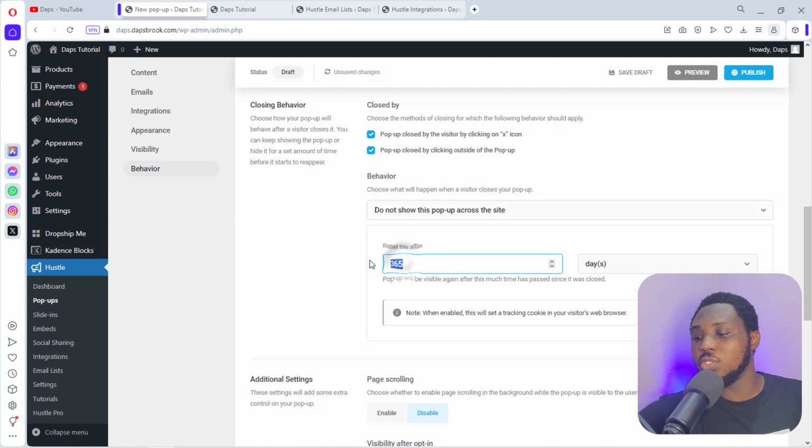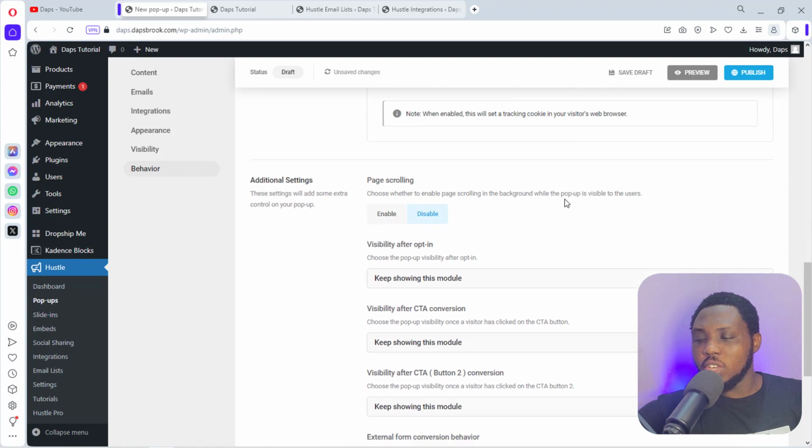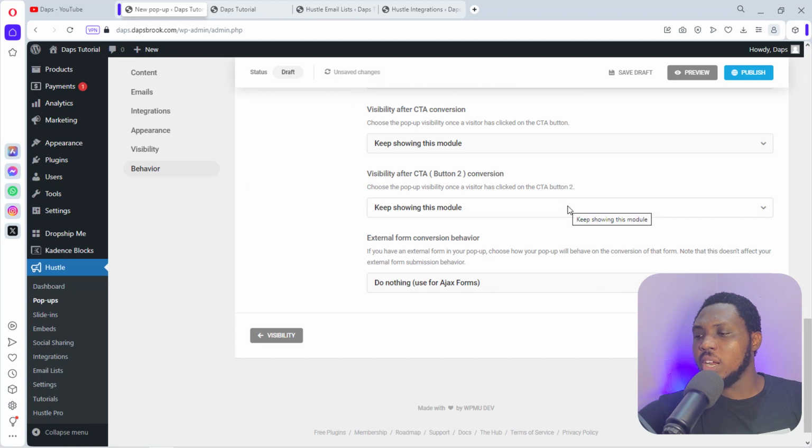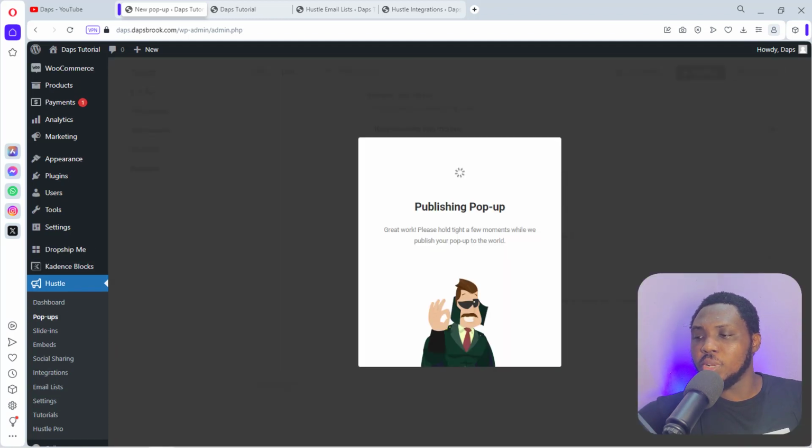You may just want to set it to maybe 30 days or 31 days or 60 days, whatever works for you. All right, so that's it. You can also choose whether you want the page to keep scrolling when the pop-up is up, or you want to disable or enable it, but this is disabled by default. So you can play all around with all of this, and the next thing we want to do is to publish this pop-up. So that's it. We have our pop-up published, ready to go.